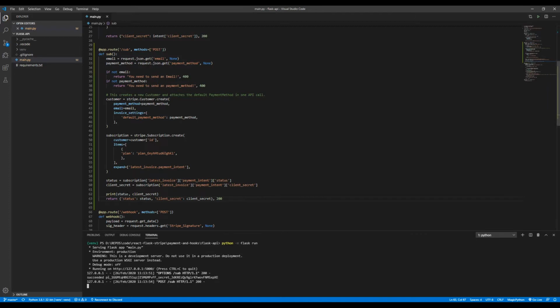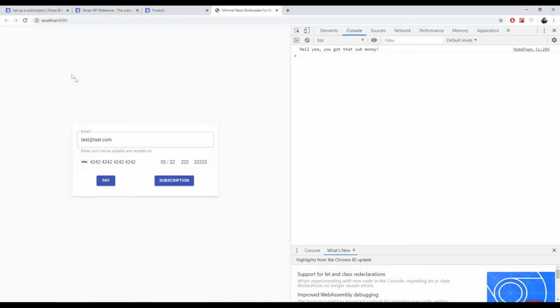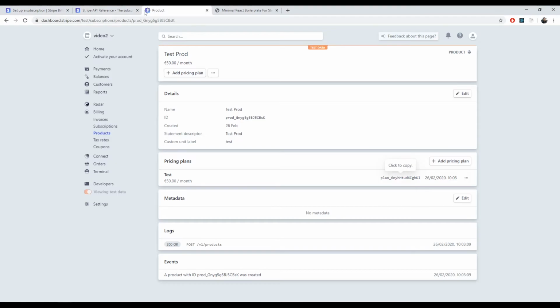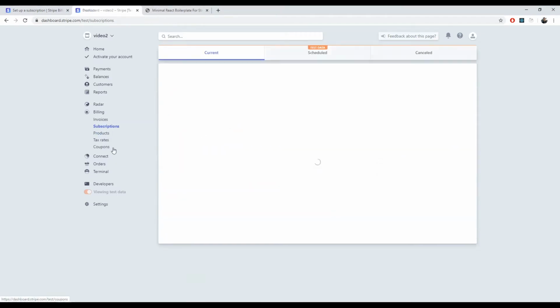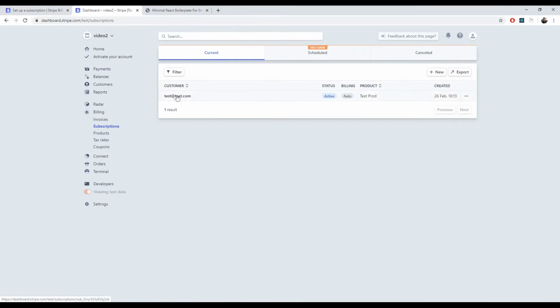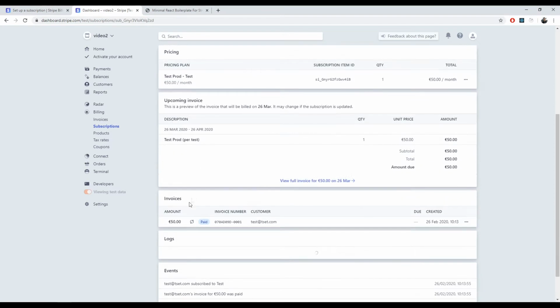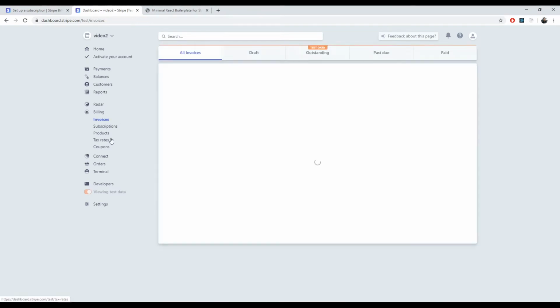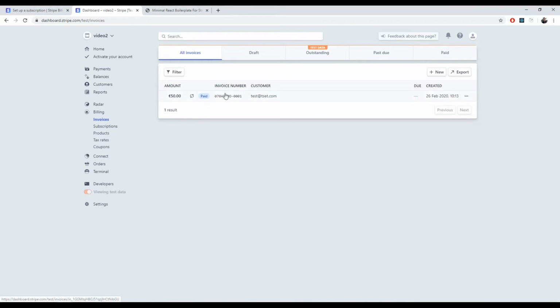But because the status is succeeded, we don't need to worry about anything. And then if we go to the actual subscriptions page, we have a test@test.com, and then it has test product, and he paid $50, and he's gonna pay 50 every month. From now on, we can also see in invoices that he is paying, and it is working. Okay, so that part works.